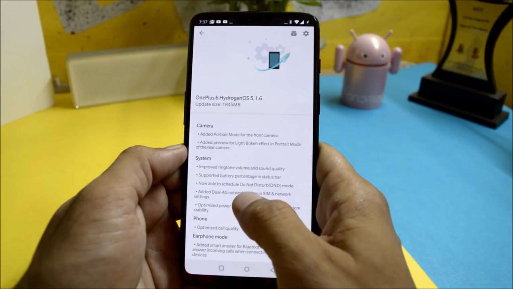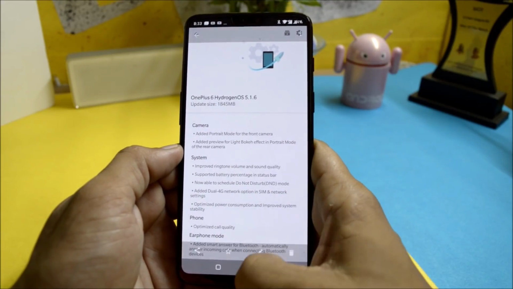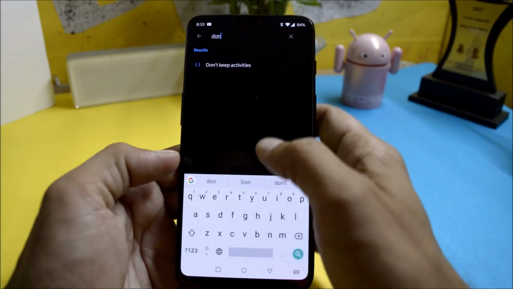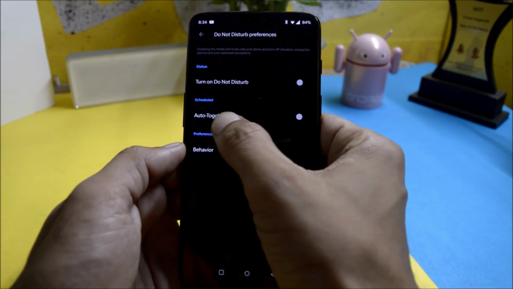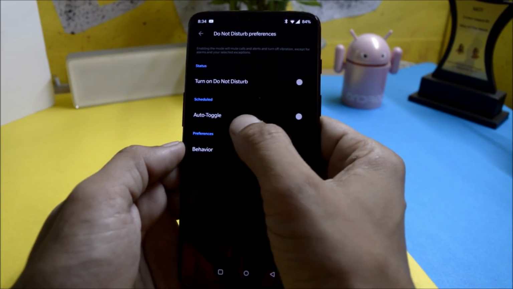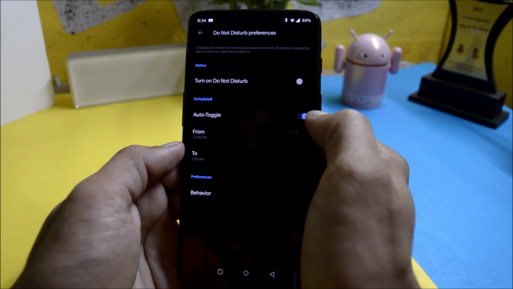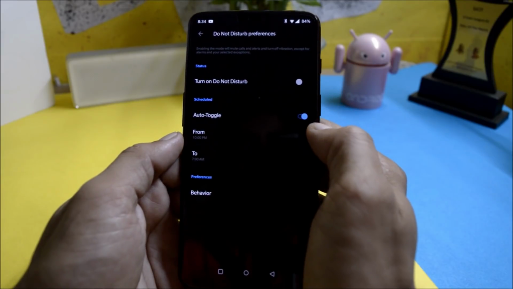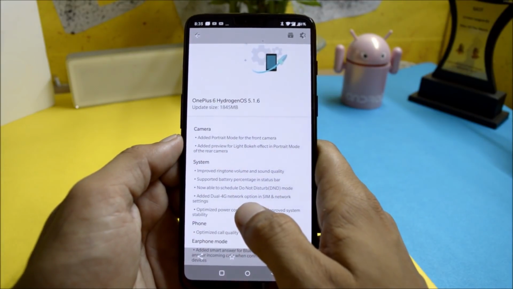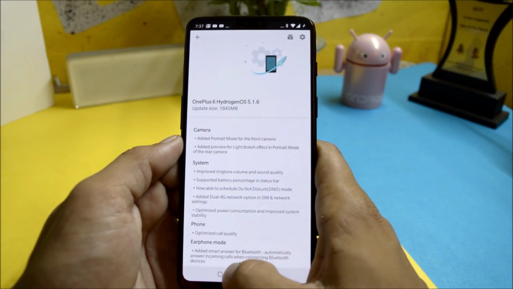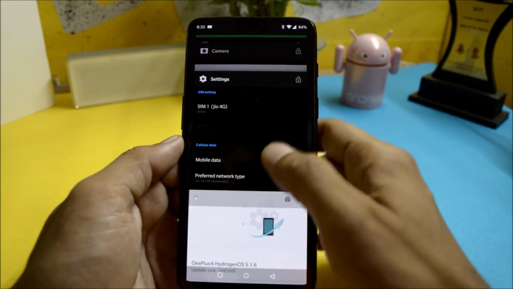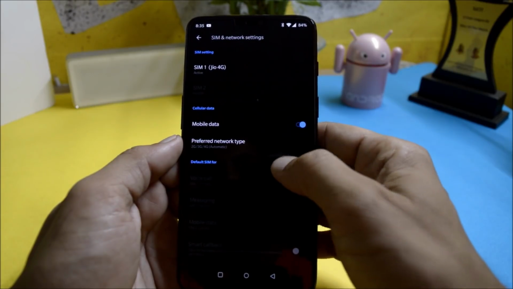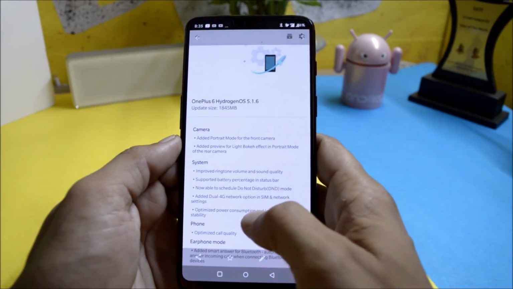After that they say now able to schedule do not disturb. So that feature can also be found under settings. Search for do not disturb preferences, and here you will find an option of auto toggle. If you enable this, you can set a timer from what time you want to switch on do not disturb mode. After that they say added dual 4G network option in SIM card and network. So right now I'm using only one SIM card, so you cannot find that option here, but if you use two SIM cards you will be able to see that option.